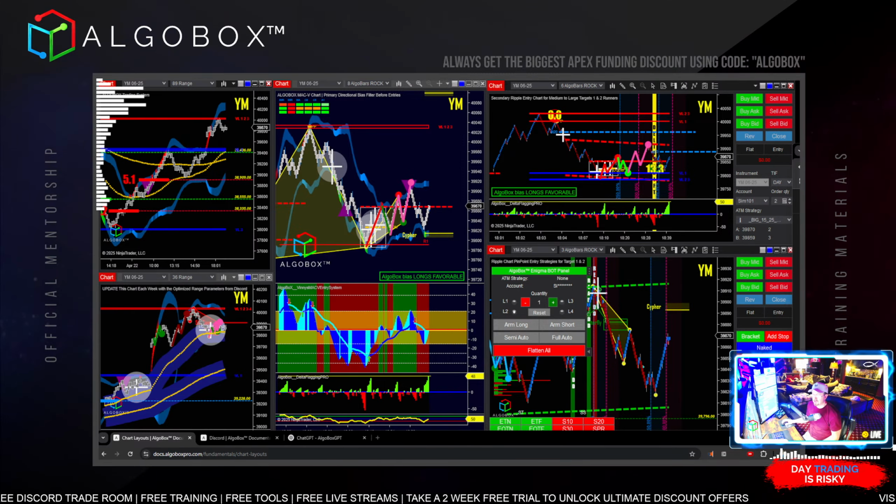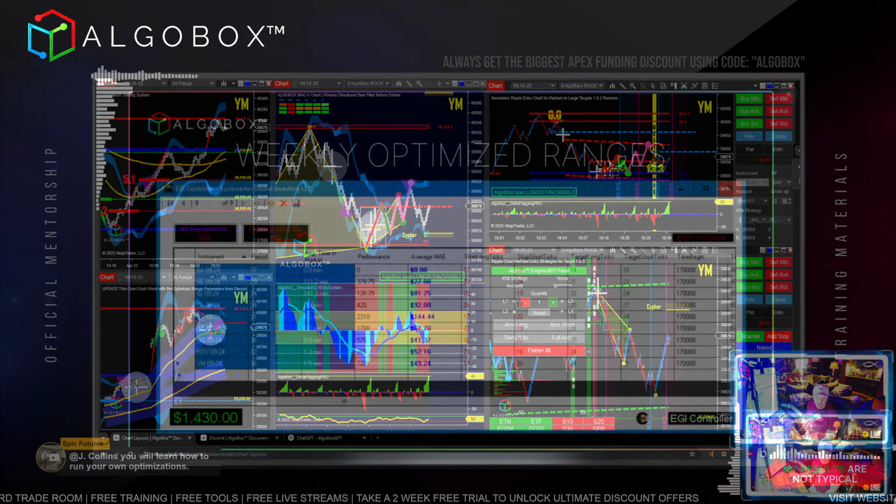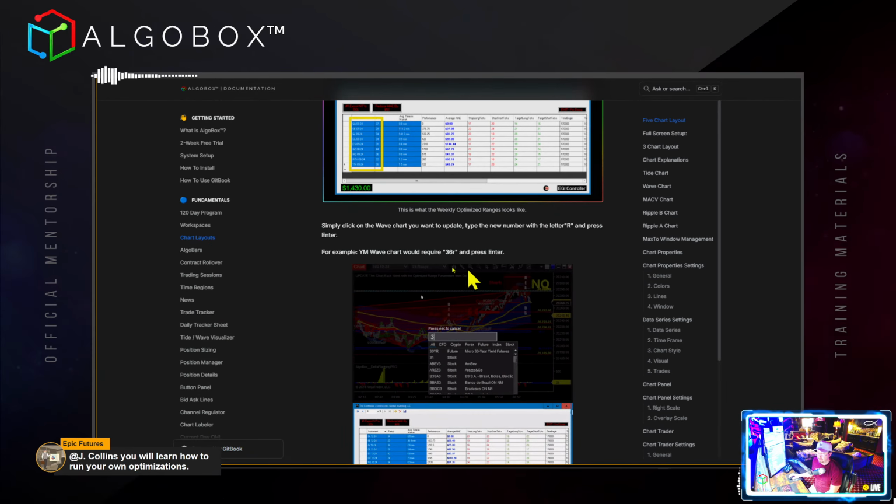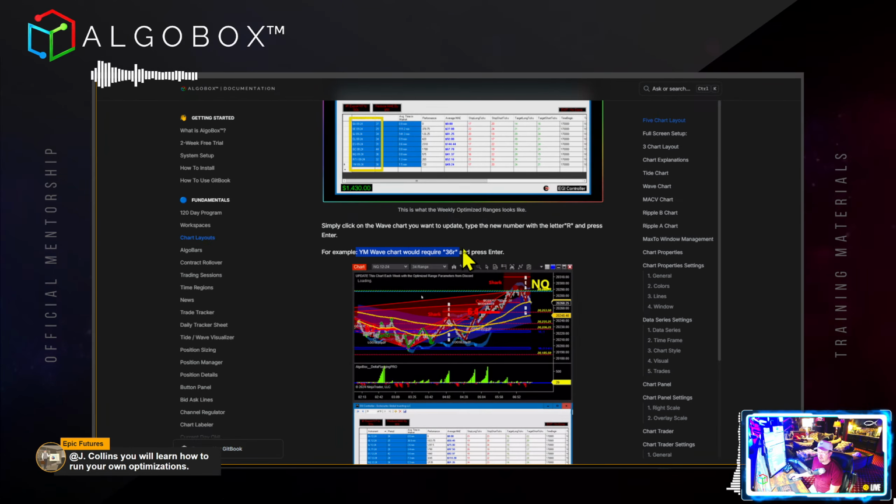So I just showed you how to change the ranges. Let's come back down here to our window there. Any other questions on that? Pop them there in the chat and we'll get them answered. Click on the wave chart, type 36R.